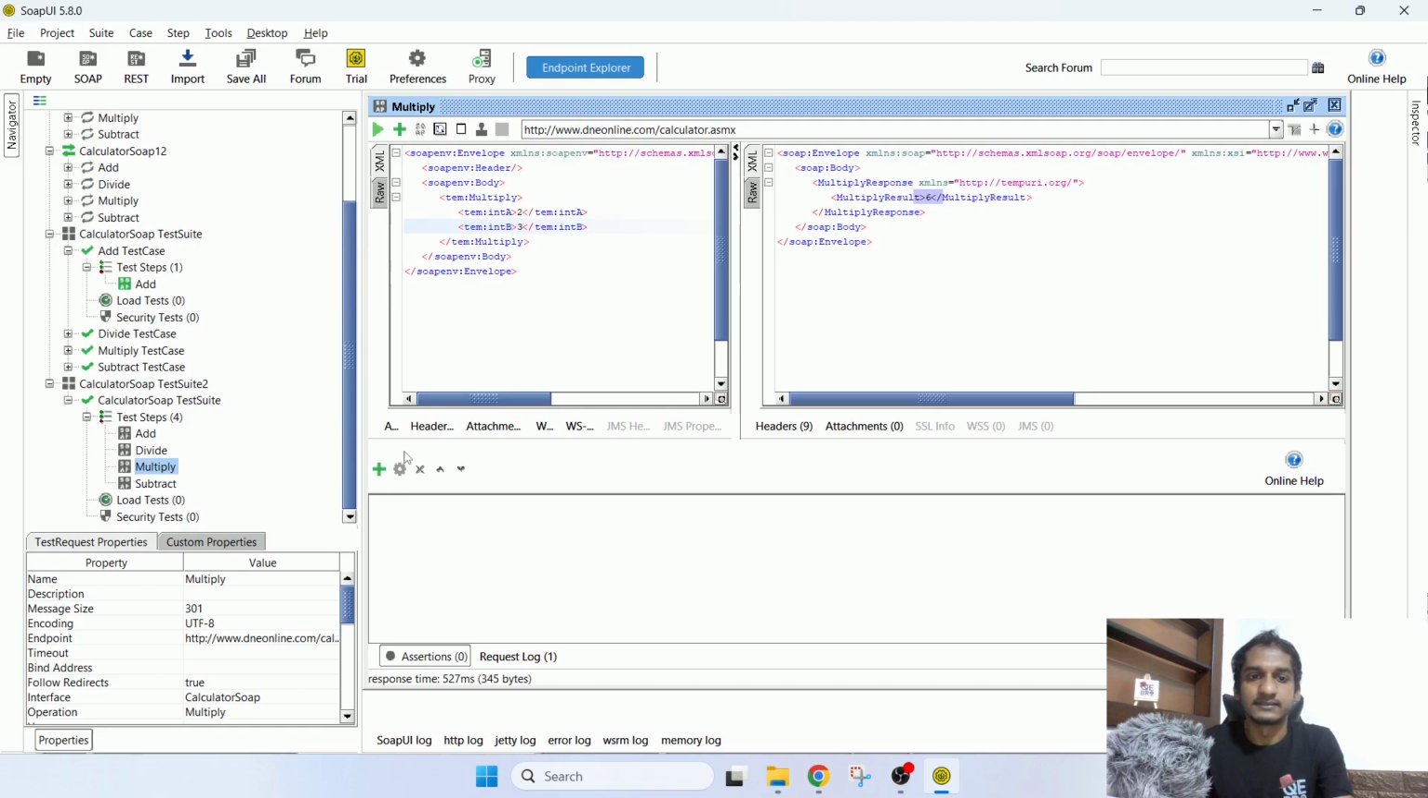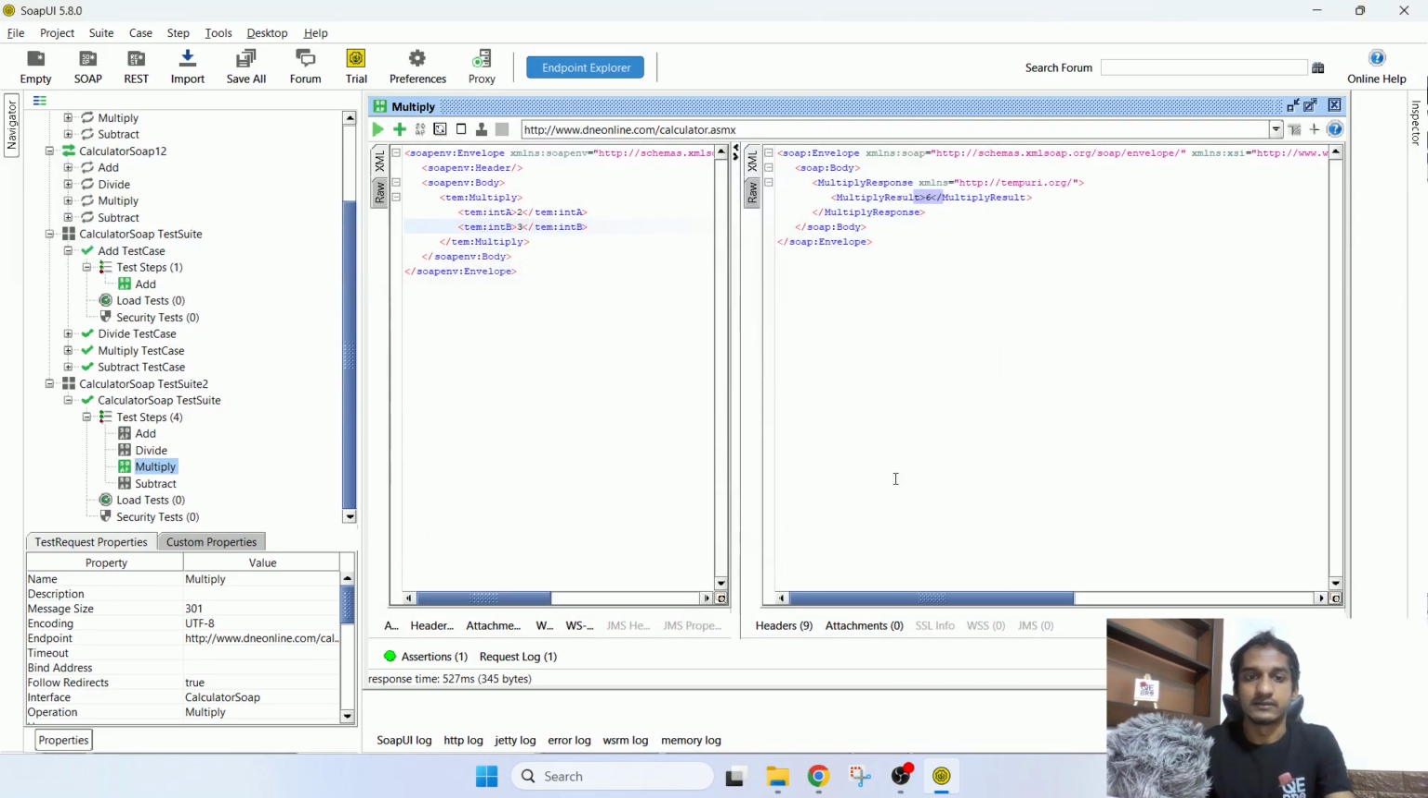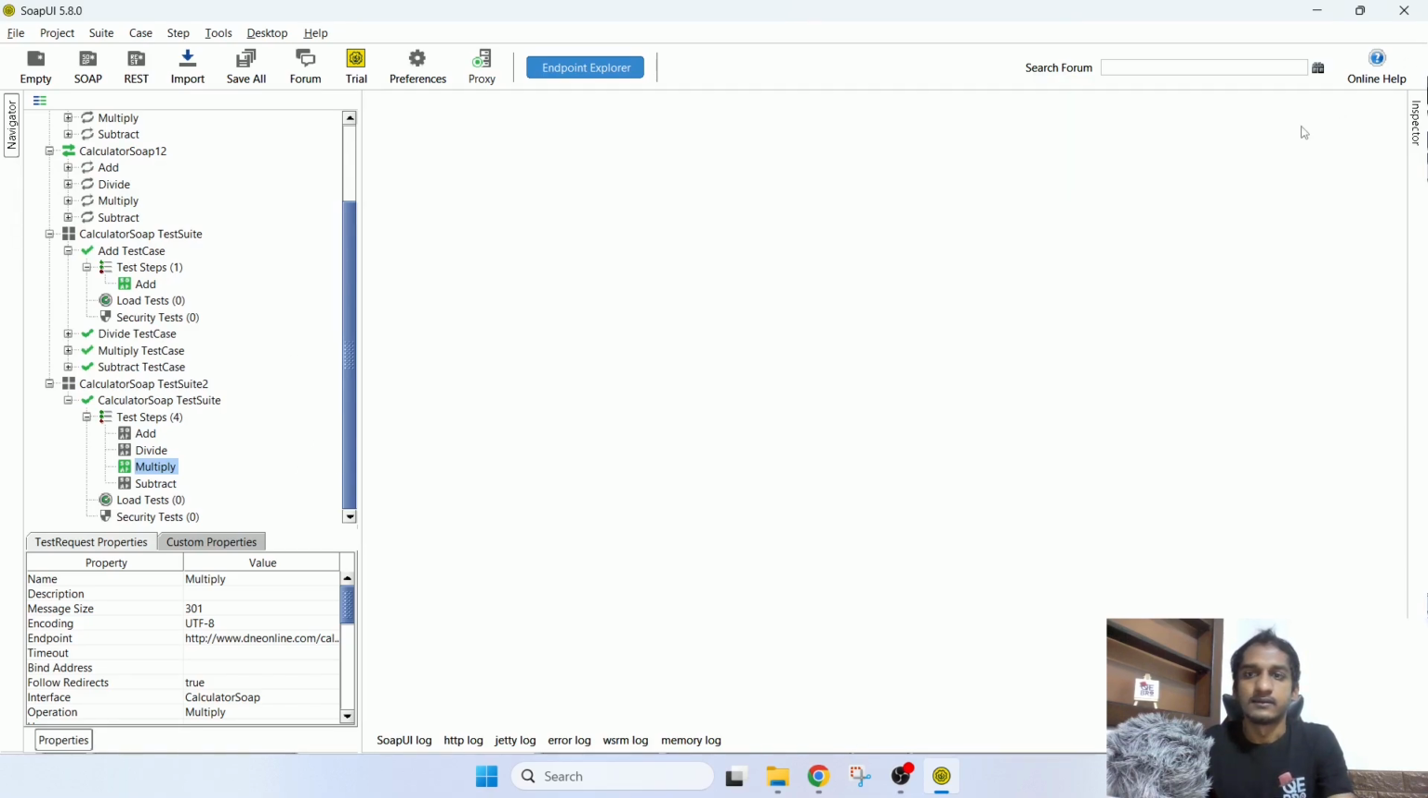So I will add the assertion to check contains 6. Okay, now we have like 3 assertions. I think that's enough. So now next it's about how to run this.